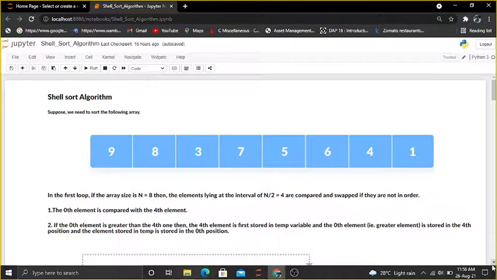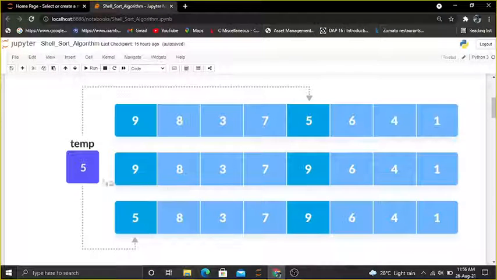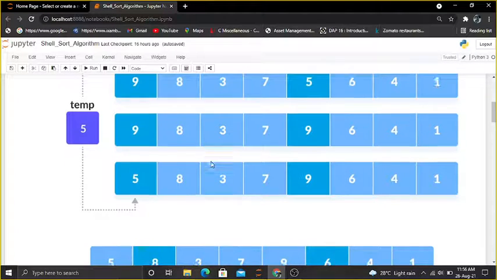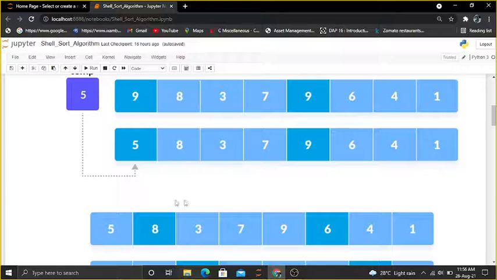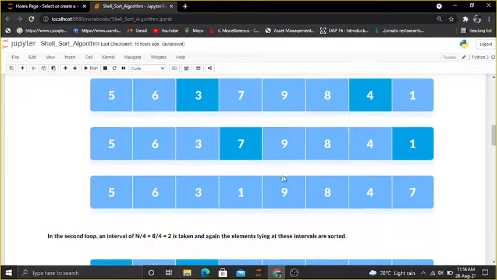So we can see here, likewise 9 and 5 are going to be swapped, and 5 is going to be stored in temp because it is less than 9, and 9 is going to be stored in the fourth position. After that 5 will be stored to the zeroth position here, and the same operation we have to perform with all elements, like 8 with 6, 3 with 4, 7 with 1, and so on. After performing this operation, our array is still not sorted, so we have to apply the next step.